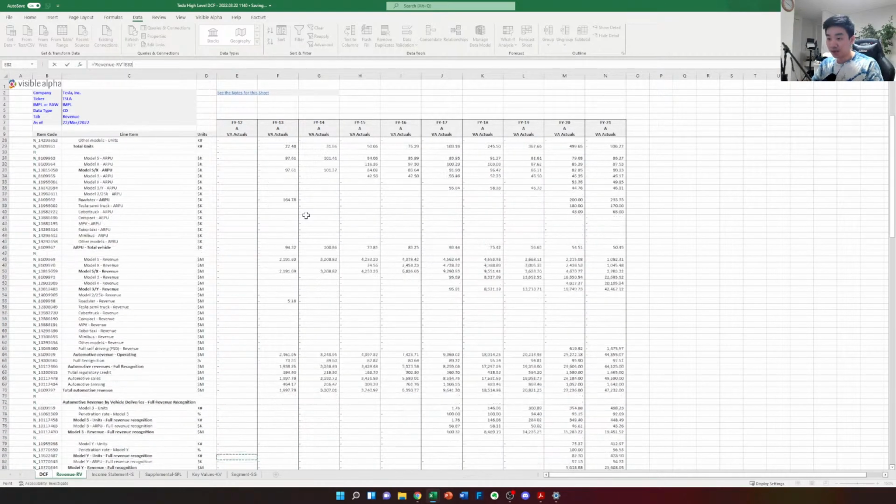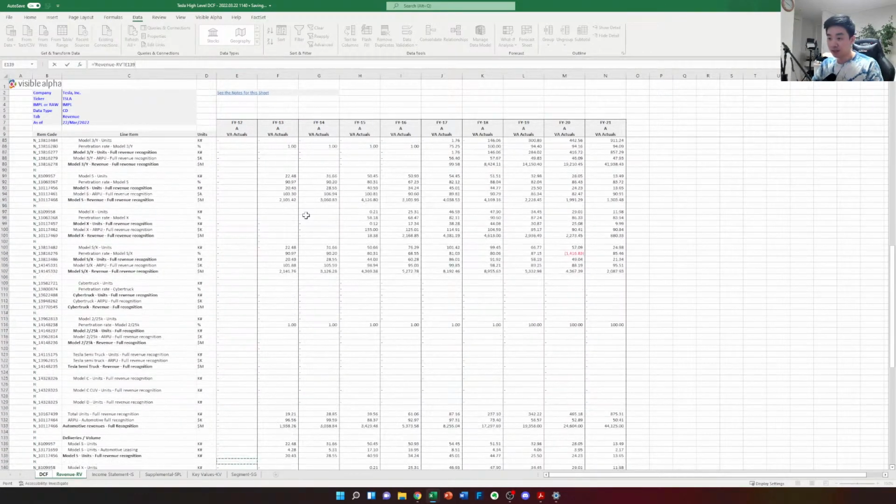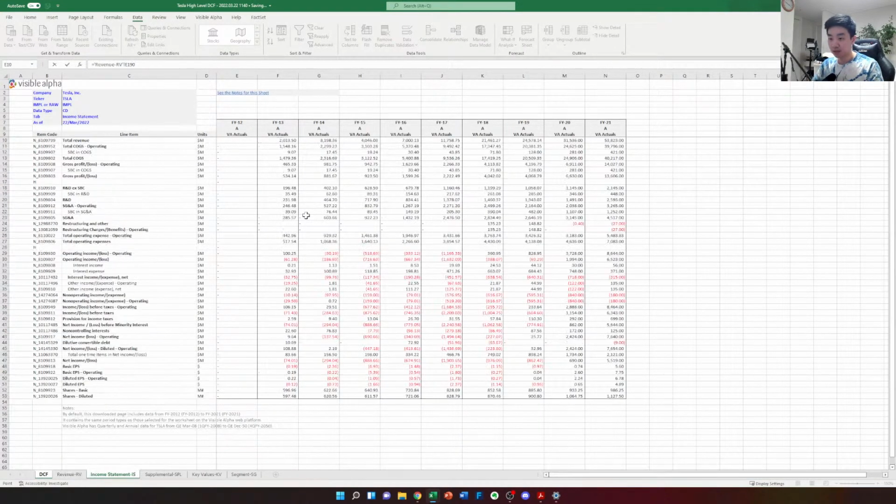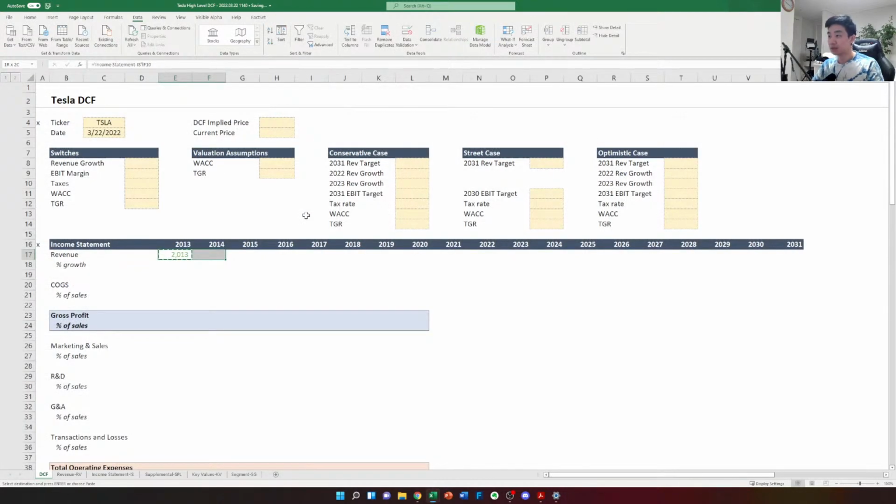So right now what I'm just doing is pulling historical data. Go to the income statement. So from 2013 we have all the figures till 2021.